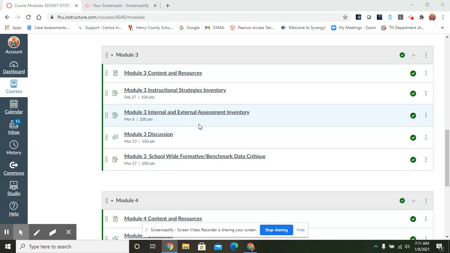From a district level, an example would be your universal screener. So maybe your district uses AIMSweb. That would be considered an external assessment because your school is being told that is what you're going to be using for your universal screener. So those are just a couple of quick examples of what goes in the inventory. Then in your discussion, you're going to be thinking back on how you obtained the information for your inventory and what you discovered.